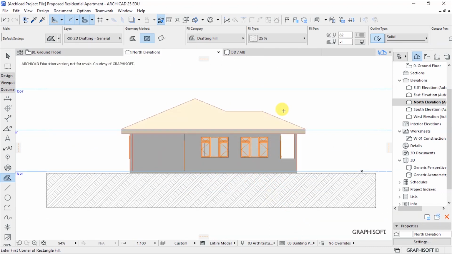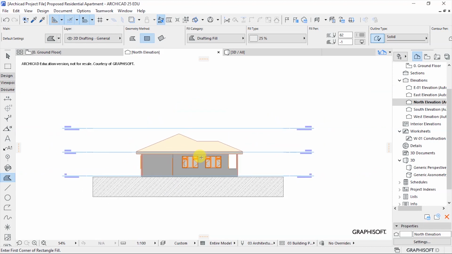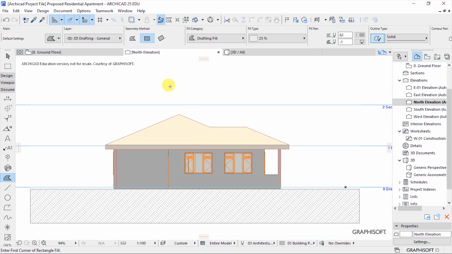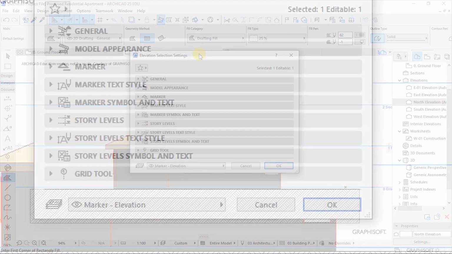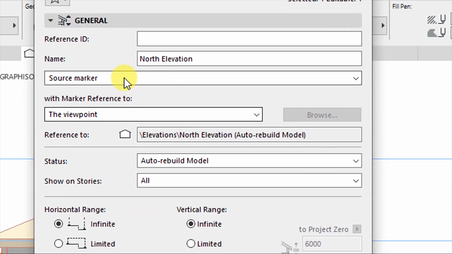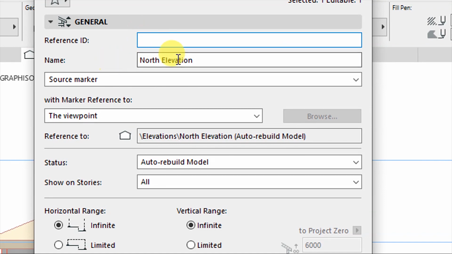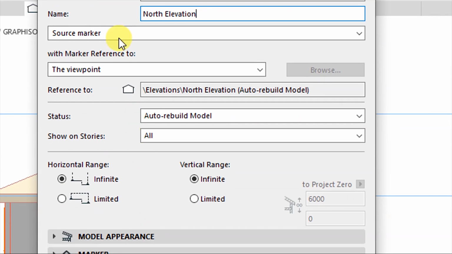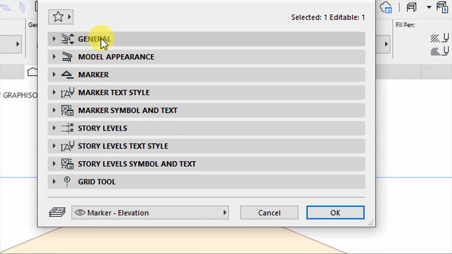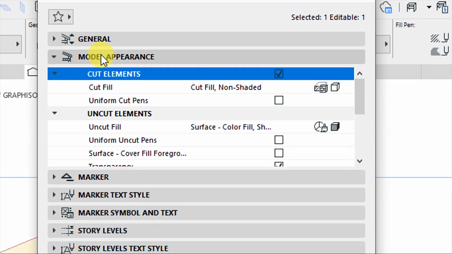The next thing we are going to do is change the appearance of everything. So again, right click, selection settings, rather elevation settings. In this case, we start up there. We have the general settings where we can change the reference ID. We can also change the elevation name and customize the source markers and references to that. I don't want to change this because the ArchiCAD template we are using already has these settings in order.